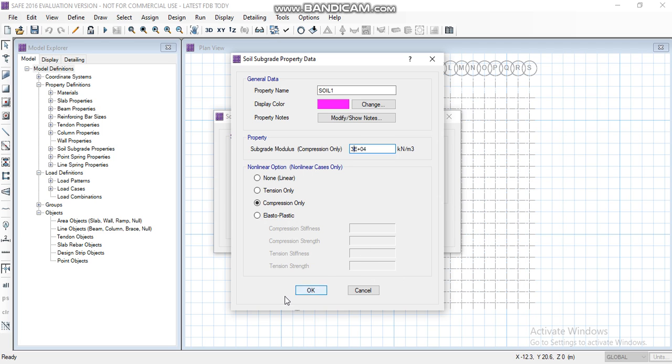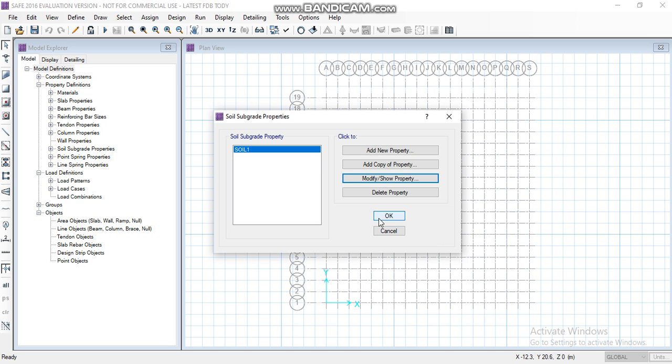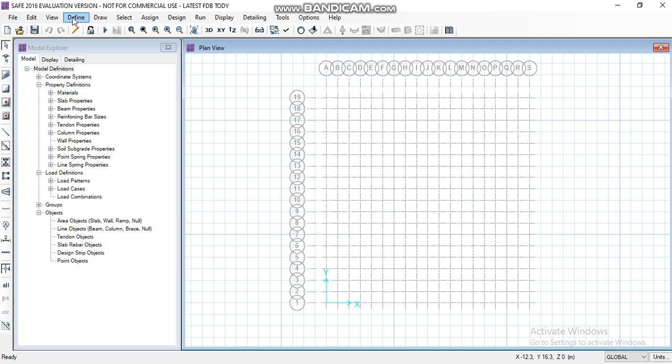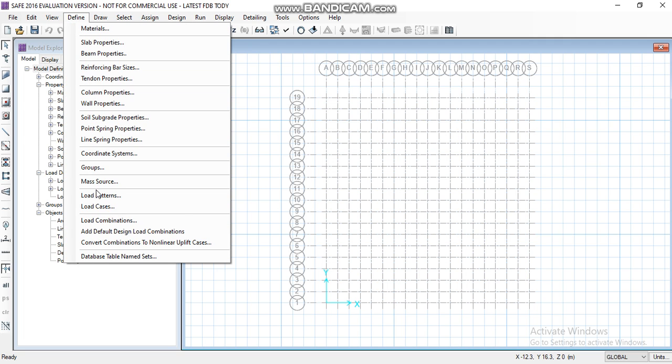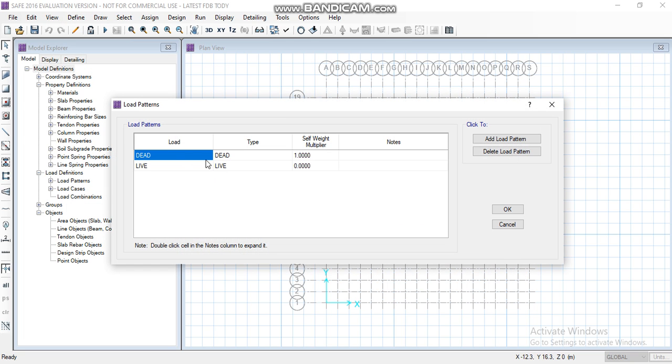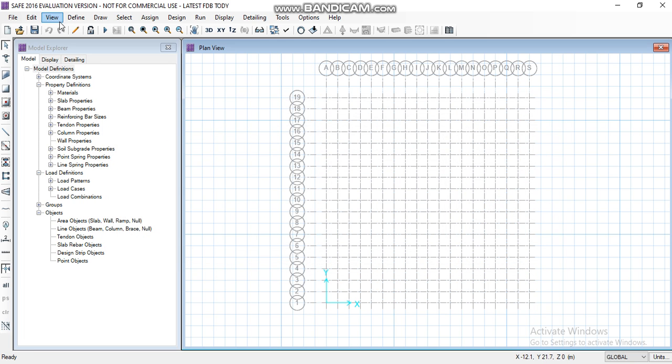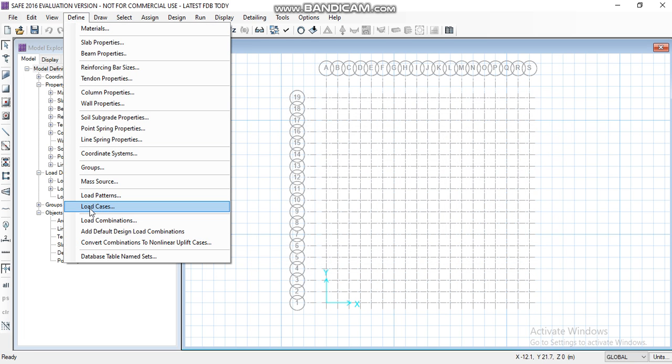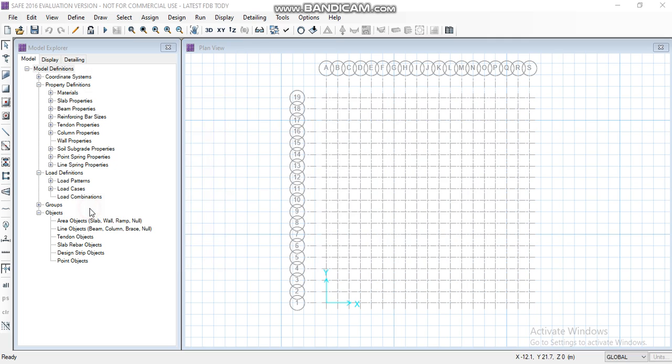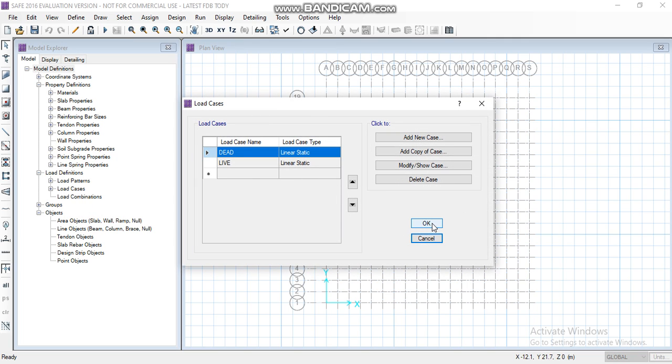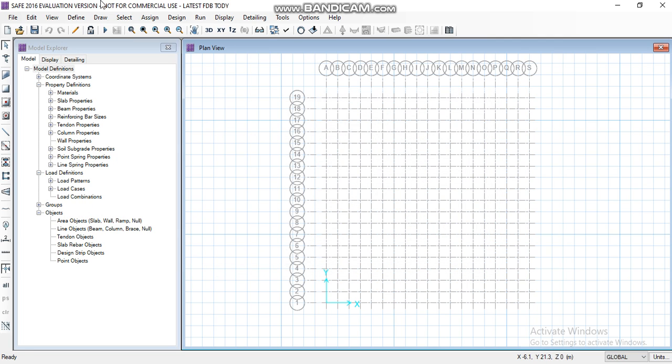Then click on OK. Then again click on OK. Now go to Define. Click on Load Patterns. Here we have considered the load pattern as that. So click OK. Again click on Load Cases. Here selected, and click on OK.